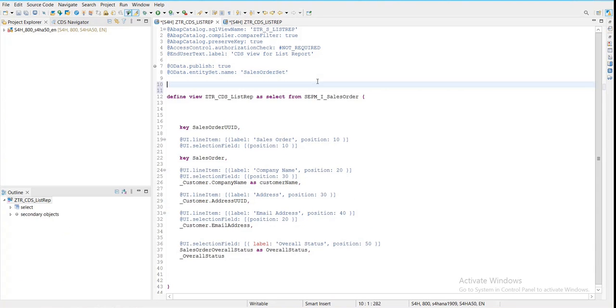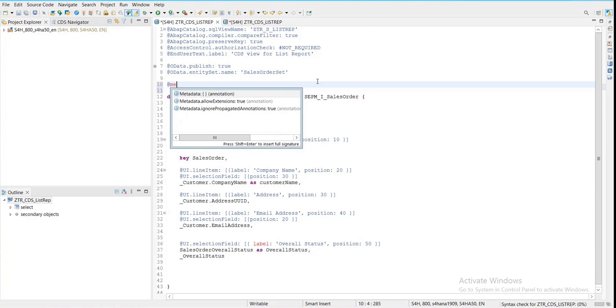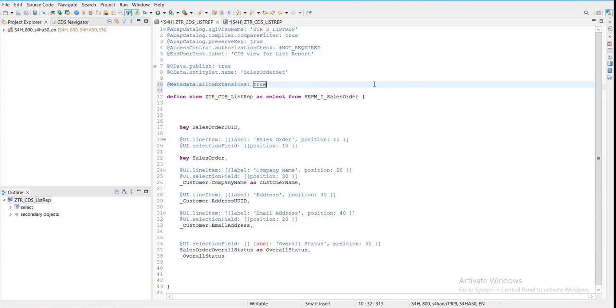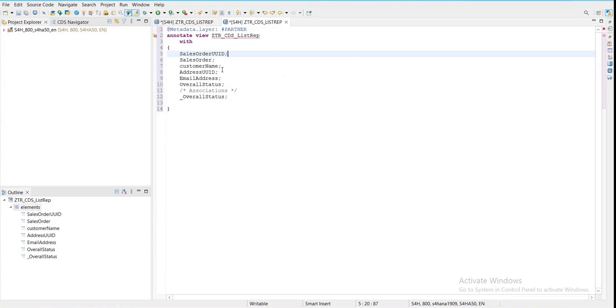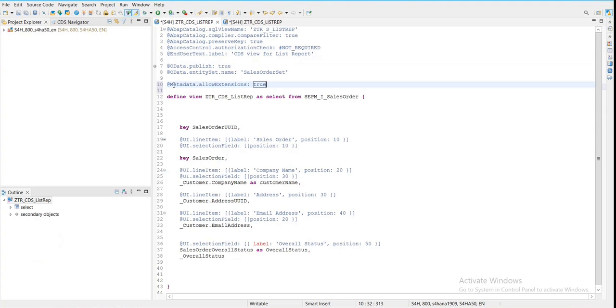So what property do we need to add? We need to add @Metadata.allowExtension. When you add this @Metadata.allowExtension, then only it will consider the annotations from this metadata.extension file. So that is a must. This piece of code is a must, and we need to add it here.